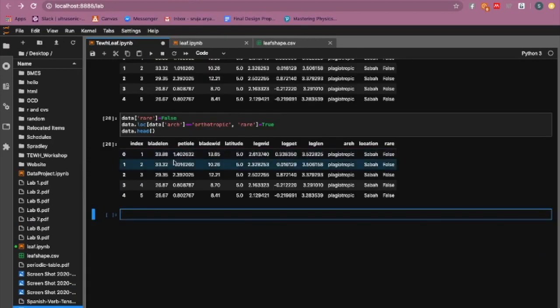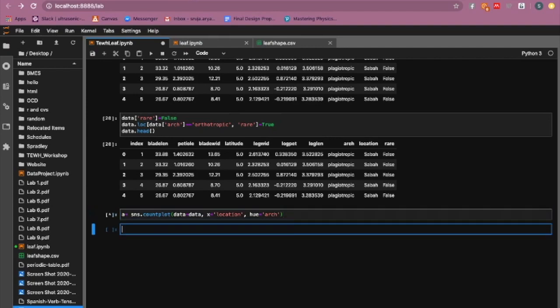So now let's make a bar chart to show how many of each type, either plagiotropic or orthotropic leaf architecture, a particular location has. To do that, I'm going to make a variable a equals sns dot count plot, using seaborn. For data, I'm going to use the data variable that we created, and for the x-axis, we're going to use location, and hue, or the thing that we're distinguishing, would be the architecture. So I'm going to go ahead and do that, and let's run it.